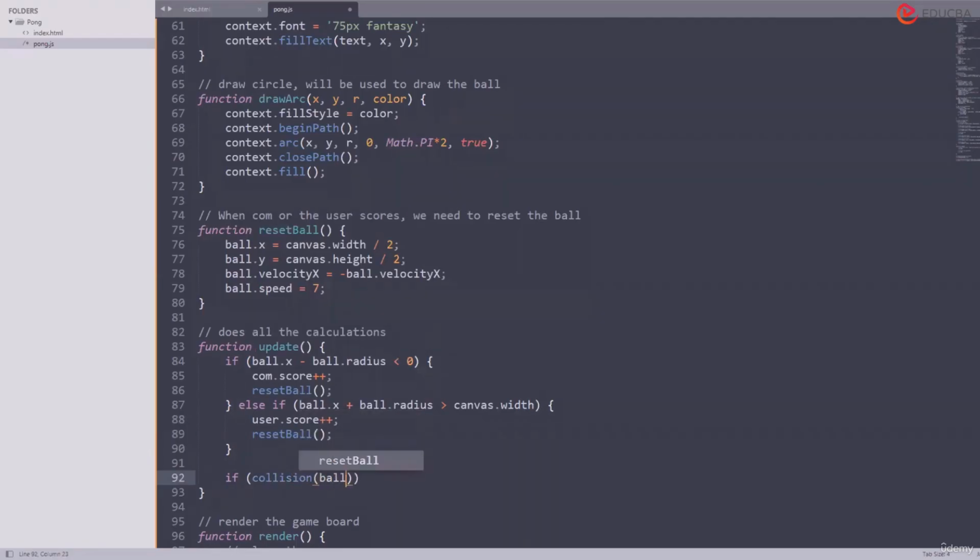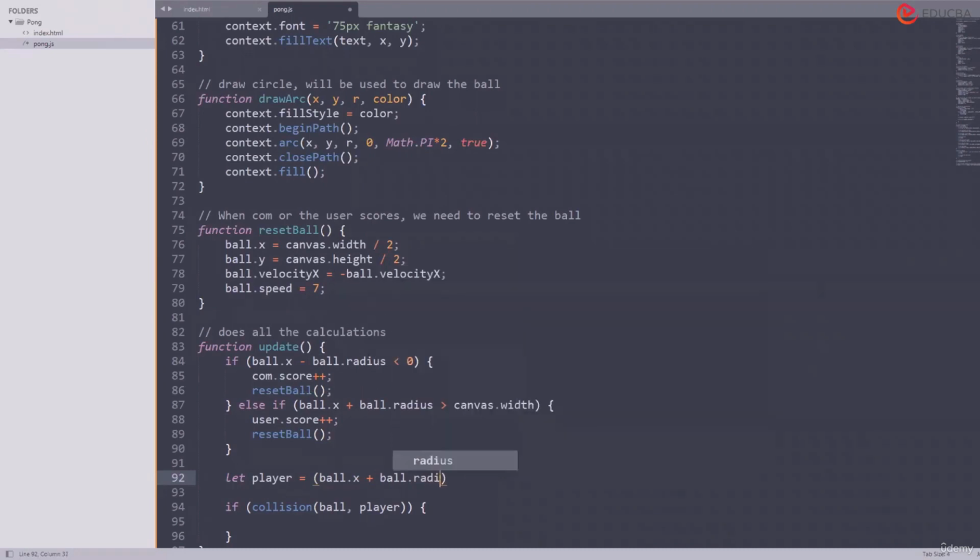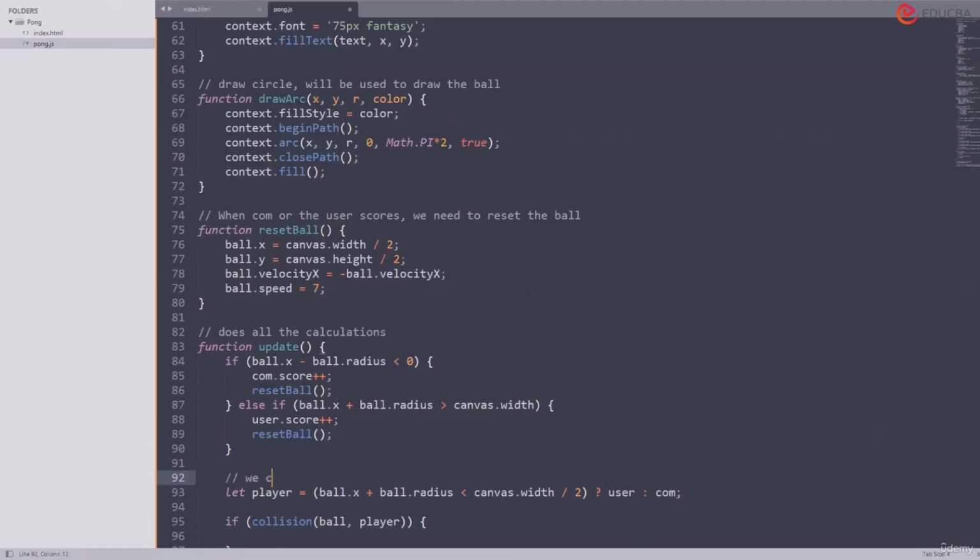And then we'll have to see if collision has occurred. If collision has occurred, for that we'll have to send the ball and the player, because with the ball we'll have to check if the collision has occurred or not. So how do we find the player? Let player equal ball.x plus ball.radius is less than canvas.width by 2. So if the x and radius total is less than the width by 2, if it's to the left side, then it means it's the user, else it's the computer. We check if the ball hit the user or the com paddle.